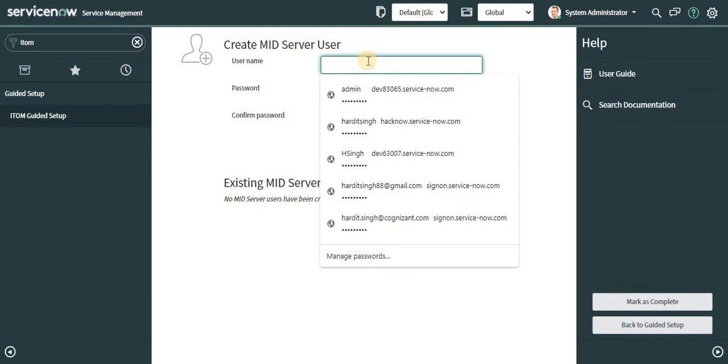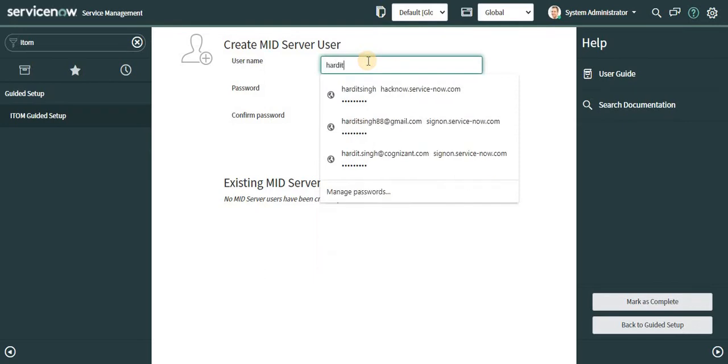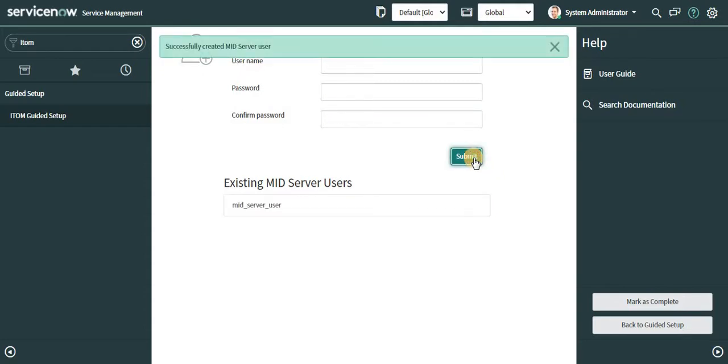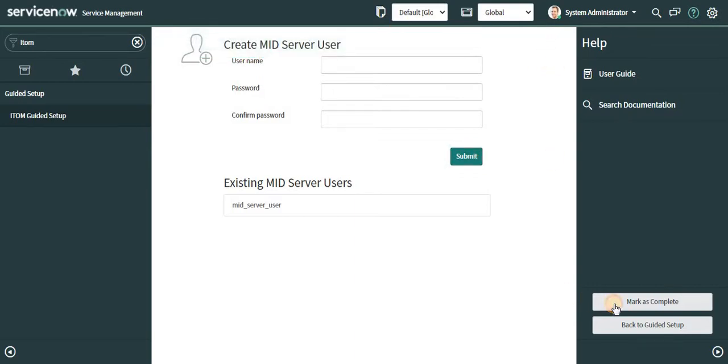I'll name it maybe mid server user. Okay, and I'll give a password. So the MID Server user is created and I'll mark this step as complete.